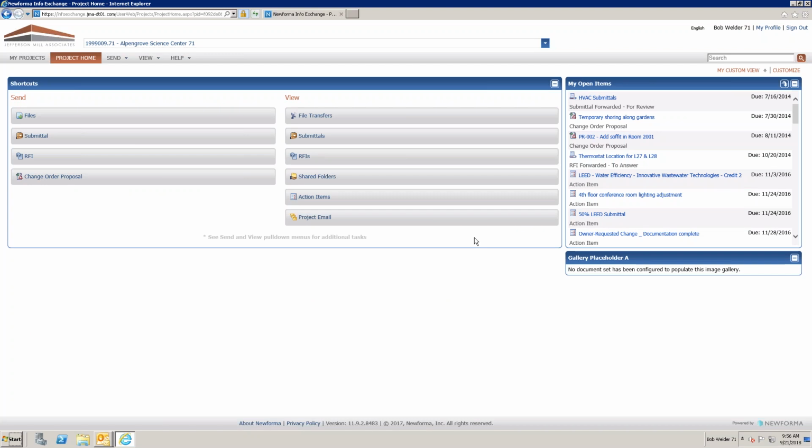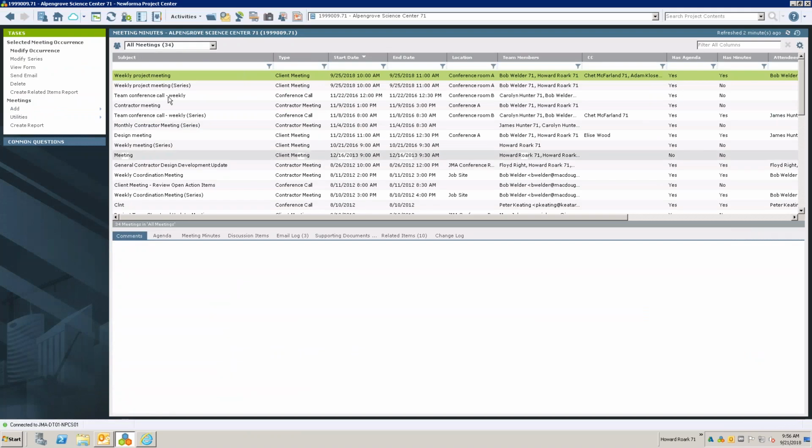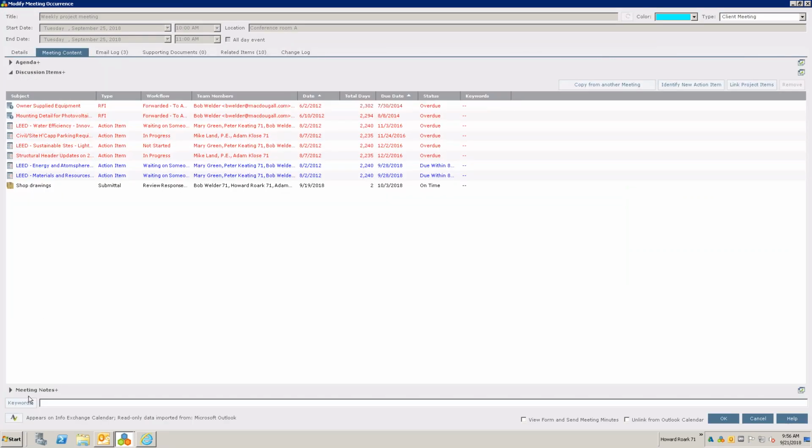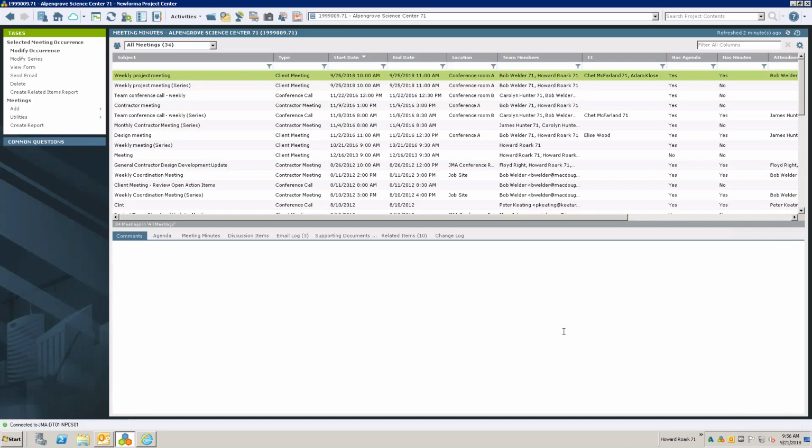And even if you just capture it through a Word document, you could always come back later into Newforma and just say modify, then record meeting details, and just copy and paste into the meeting notes. You could just copy and paste right into here if you already had it in a Word document. That works even if you're somewhere that doesn't have internet access or you can't get through VPN to your desktop environment.